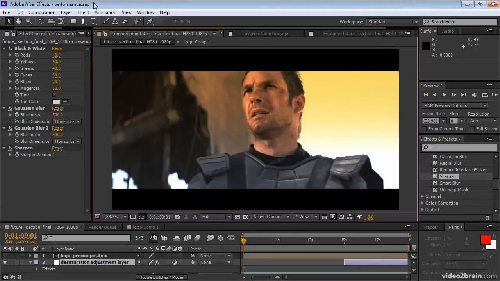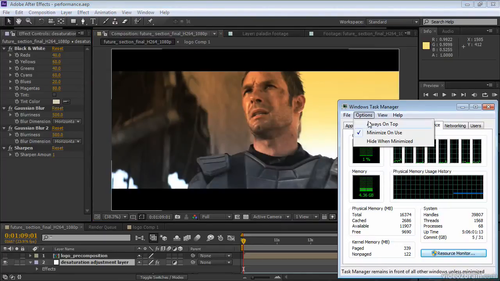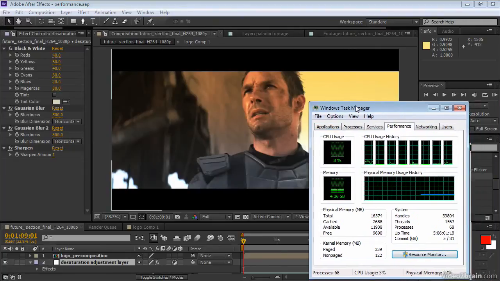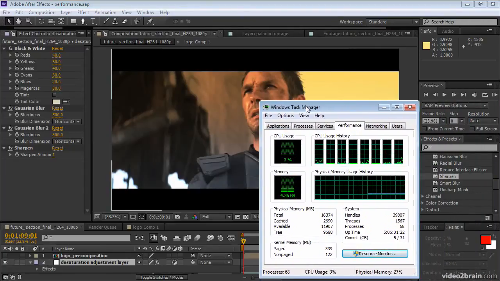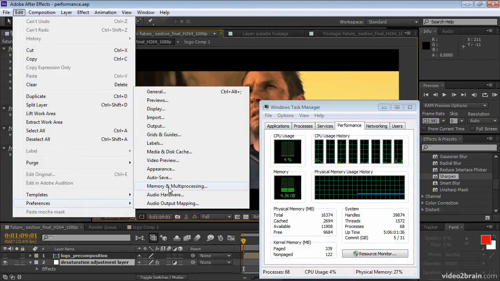I'll also be putting the Windows Task Manager process monitor in front of After Effects so that we can see the activity of the various CPUs and memory as we work. I'll switch over to the performance monitor now by pressing Alt-Tab, then choosing Always on Top. And I'll move it over just a little bit. There. I'll go to Edit, Preferences, Memory and Multiprocessing.